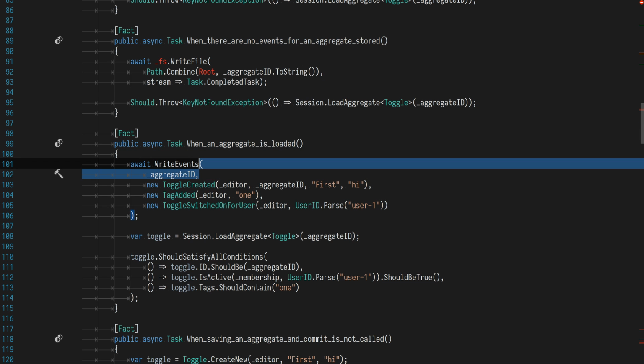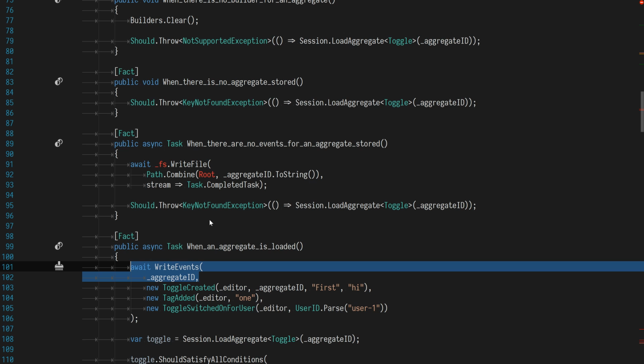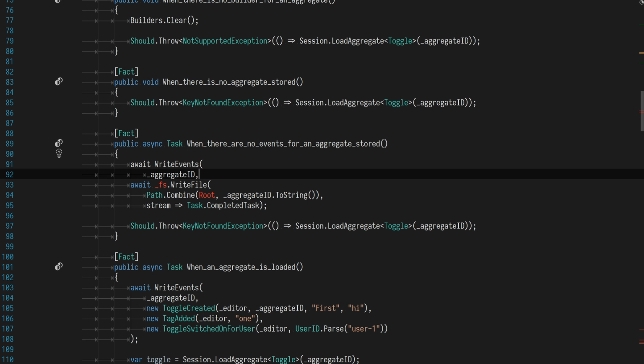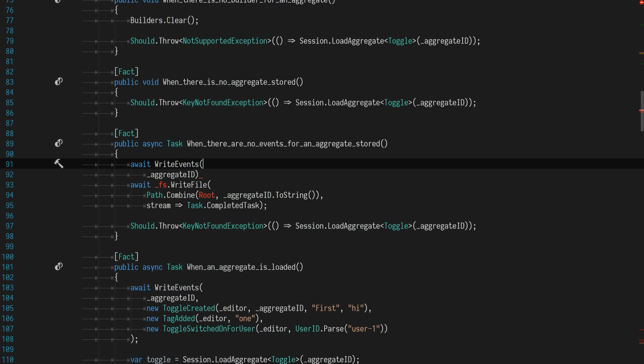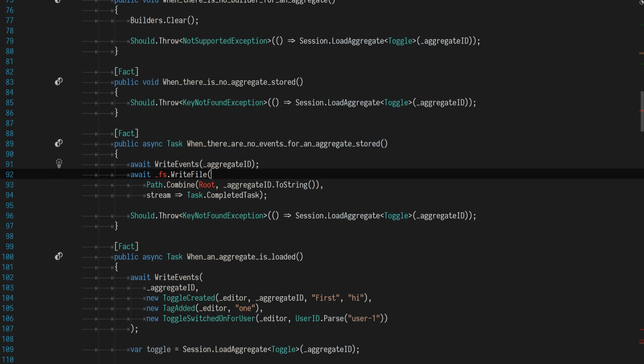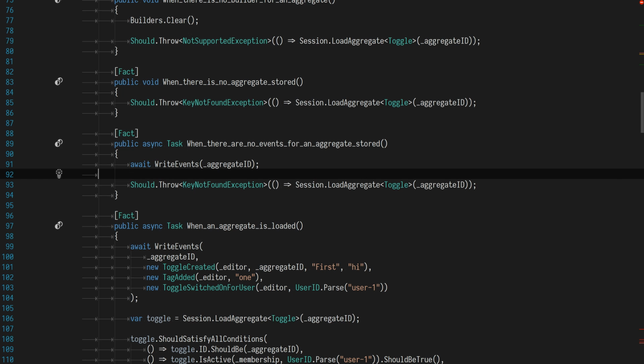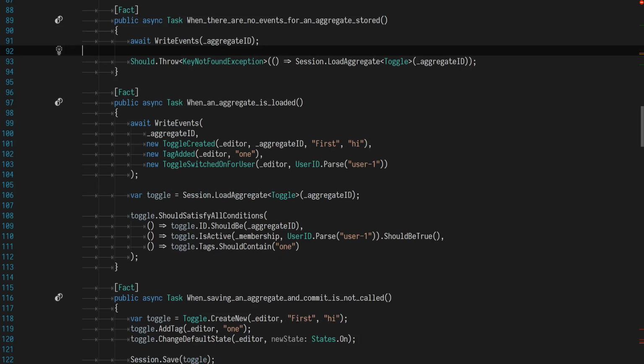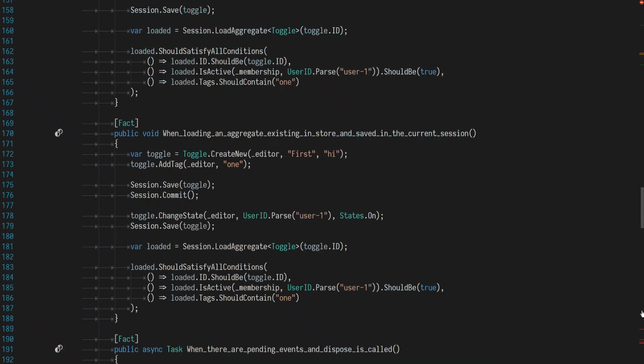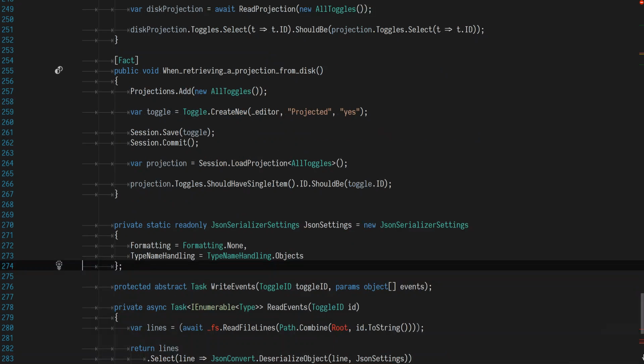Right, so what we can now do is use this write events here. And we'll just give it the aggregate ID. Because that will now create the file. And now we've got an empty file with no events. Great. So let's go back down to our next error.